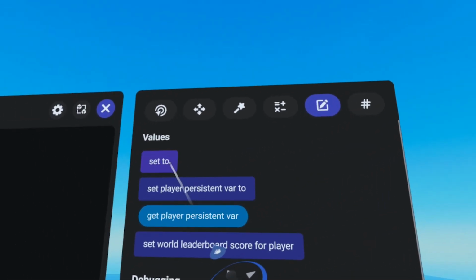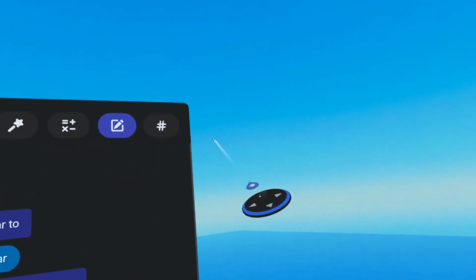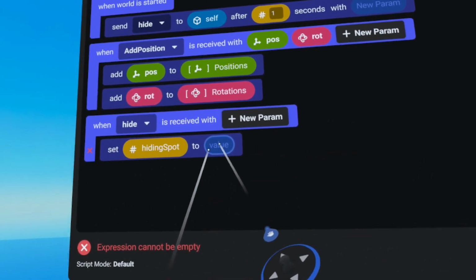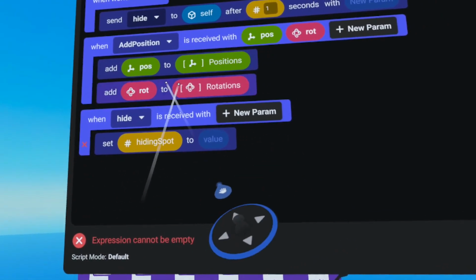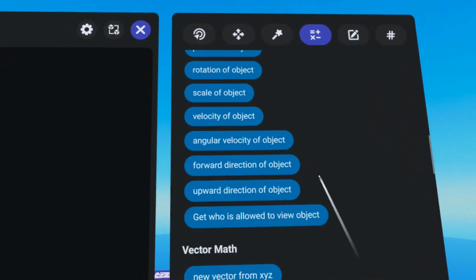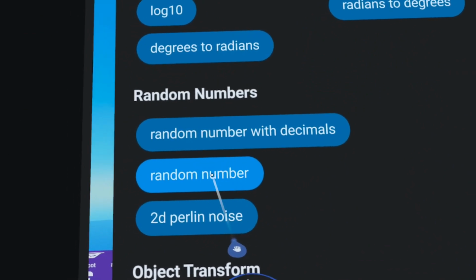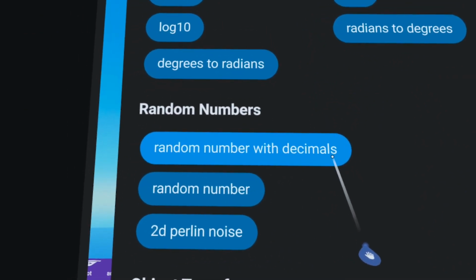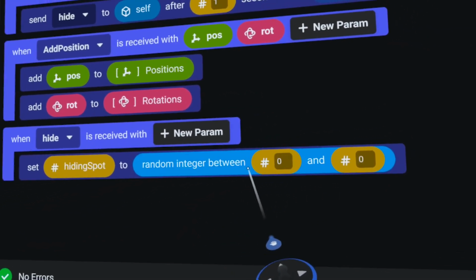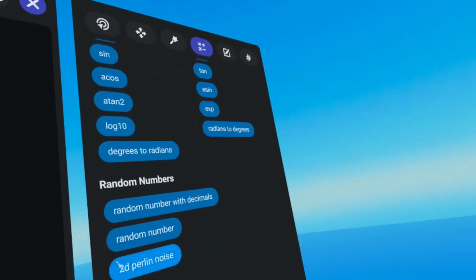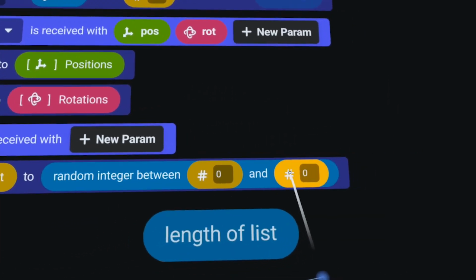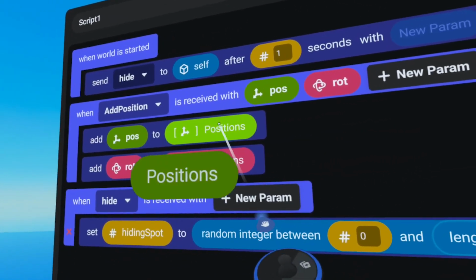And we can set it by going to the values tab, grabbing set to, and then we can grab that variable again, putting it onto the left side. And so we need to set hiding spot to a random value that's in this list. So it's got to be within this list, which means if we go to our operators tab and scroll up to the random number section, you'll notice there's a few options, but we want to make sure to choose the one in the middle, random number. If you choose random number with decimals, you're going to get an error, but if you use random number, it's going to be an integer, which means it's a whole value between 0, and then we need to put length of list in here. So back under the list section, you're going to find length of list, which we'll put onto the right side. And then the list can be either the position or rotation list.